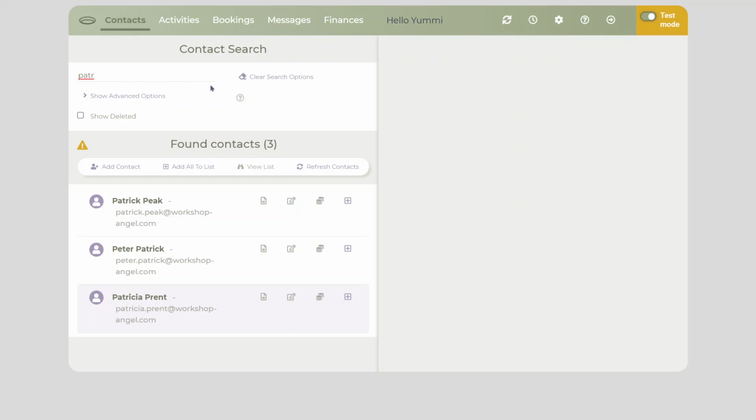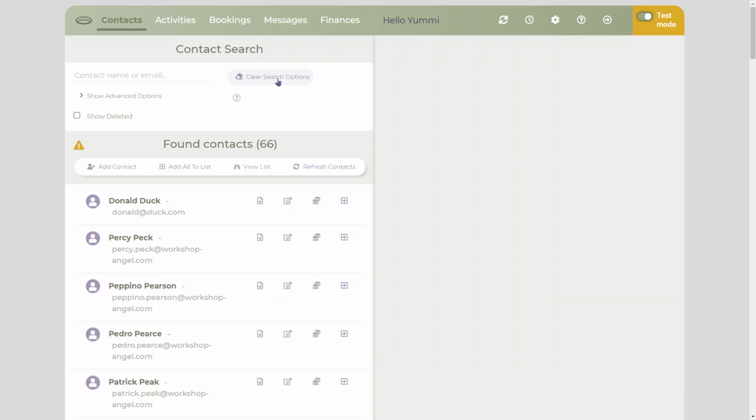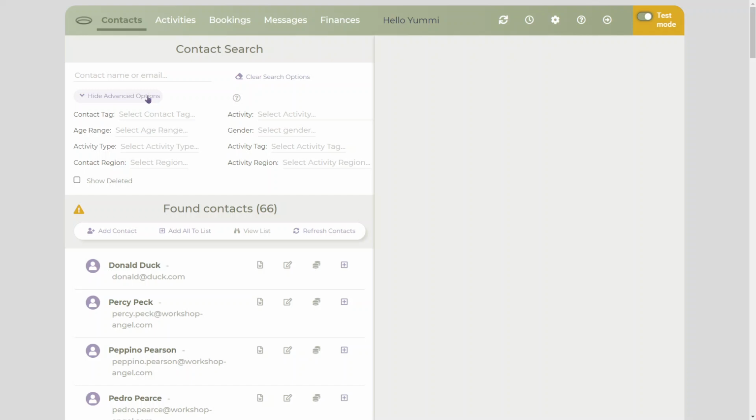When we've typed in some search options, if we want to just clear them, we can click the Clear Search Options button. And then there's an amazing set of advanced search options. So if we click on the Show Advanced Options option here, then there's 8 different criteria we can search by, and we talk in a lot more detail about these in the main documentation. But let me just show you how a couple of them work.